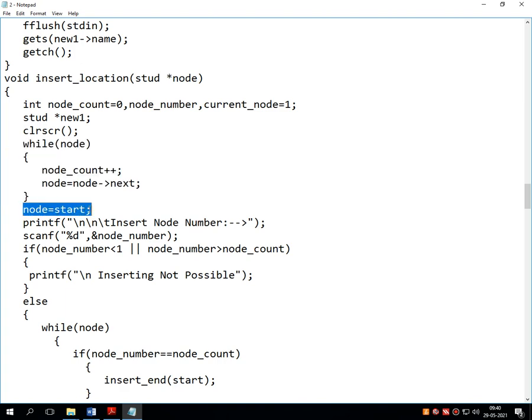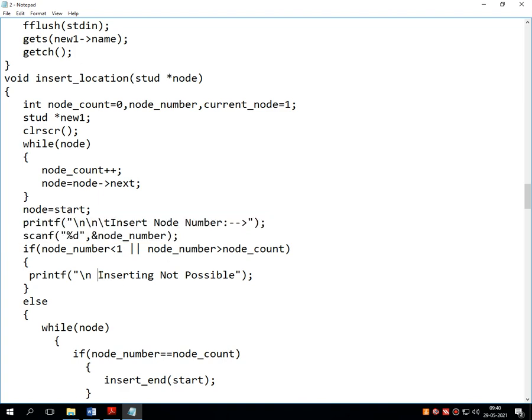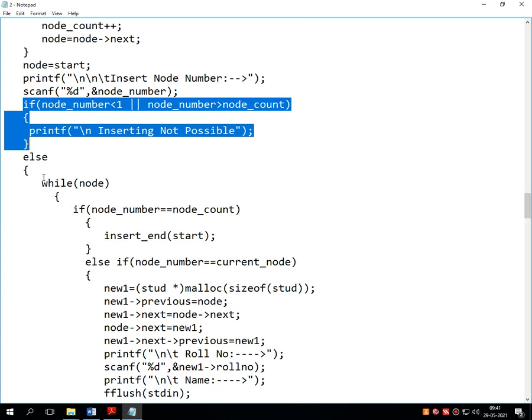Then again the pointer transfers to the first position. It will ask the user from which node, or after which node, you want to insert the new node. Here I have to give a valid range. Suppose I have 5 nodes in my linked list and I give 10 as the node number, then it is not possible. It simply displays on the screen that insertion is not possible, or that the node number is out of range. But if you enter a possible range, then this particular statement becomes false.